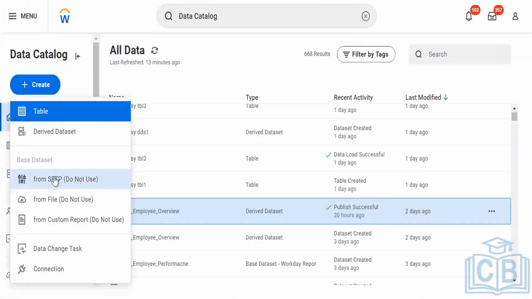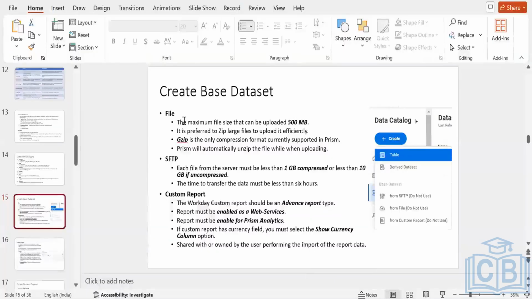Again, I have an option to create a base dataset from SFTP, from file, or from custom report. These are the three options available. Now we will see the limitations and features of these three options.